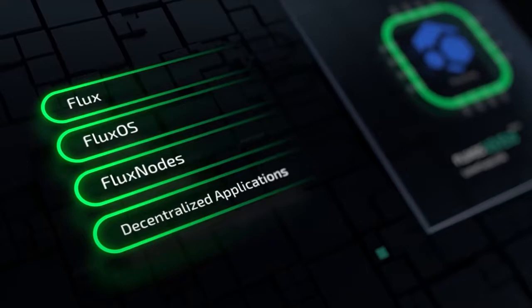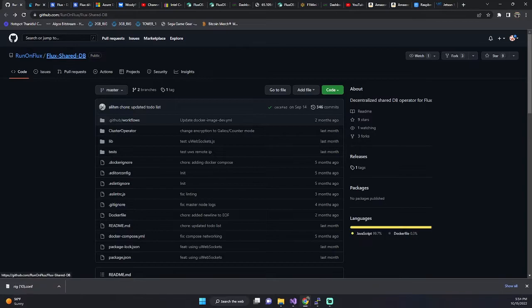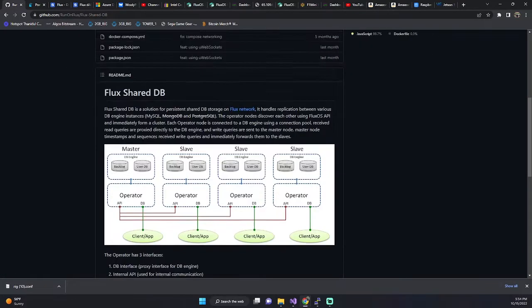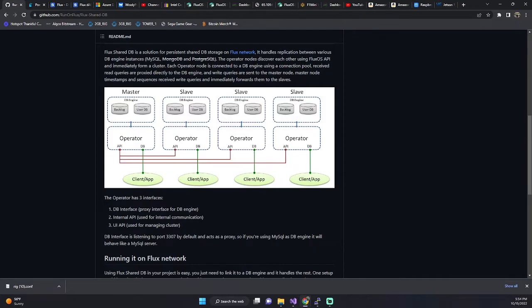I jumped over to the Flux Discord and asked them about this, and they said, oh, we have a solution that we're working through. I'll actually jump over and bring that up now. And that is this FluxShareDB repository. It's still kind of in beta, but what they're trying to do is build on their platform a way for you to include this in your deployed app.